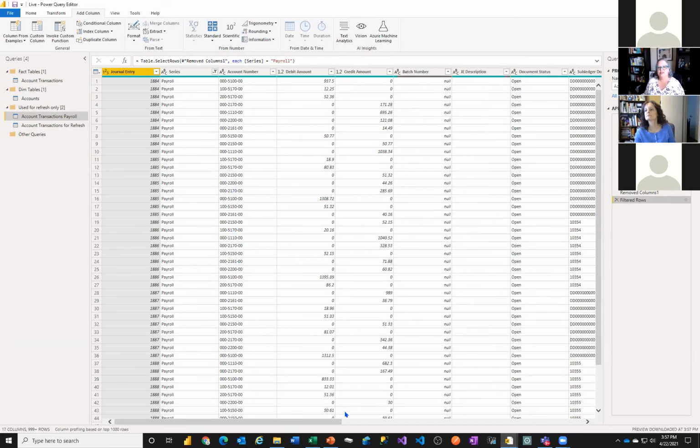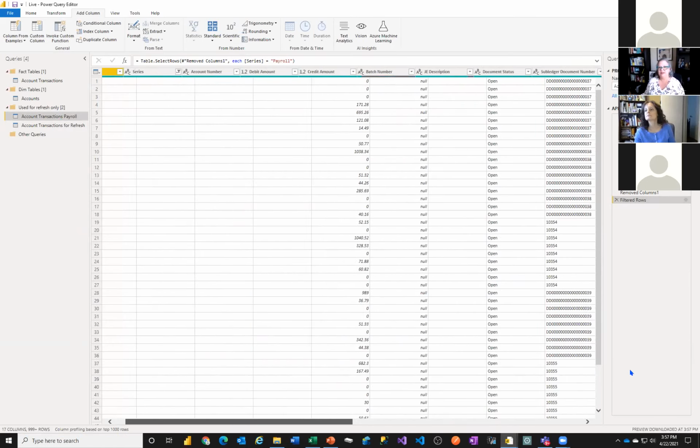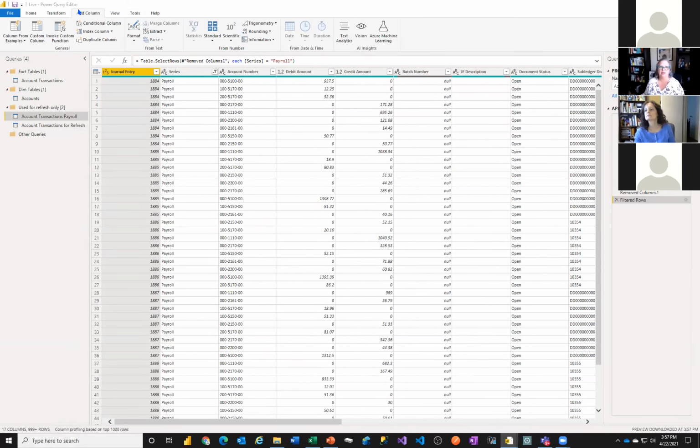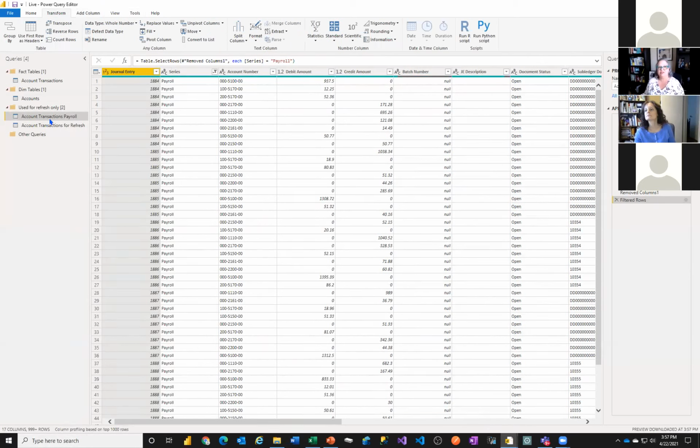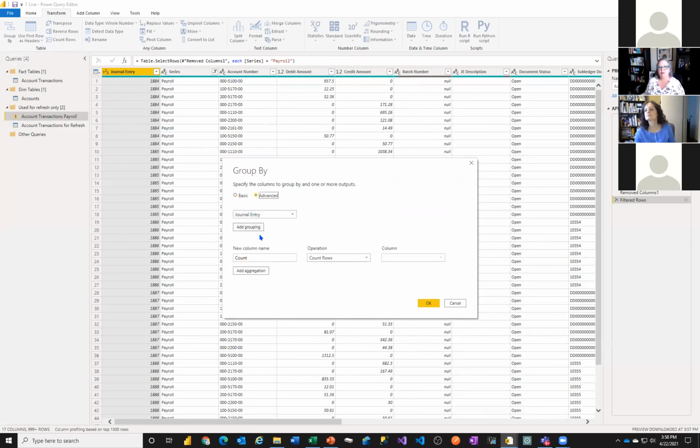And I want to summarize these because I do not want anyone to see individual people and their paychecks. So what I'm going to do now, there are 17 columns. I'm not going to use all of these, but I'm going to come up to transform because I want to transform this query. And the very first option is group by. And this is a way for me to aggregate or coalesce or combine, collapse rows up. So I'm going to choose advanced because I'm going to create multiple. I want more than 2 columns.